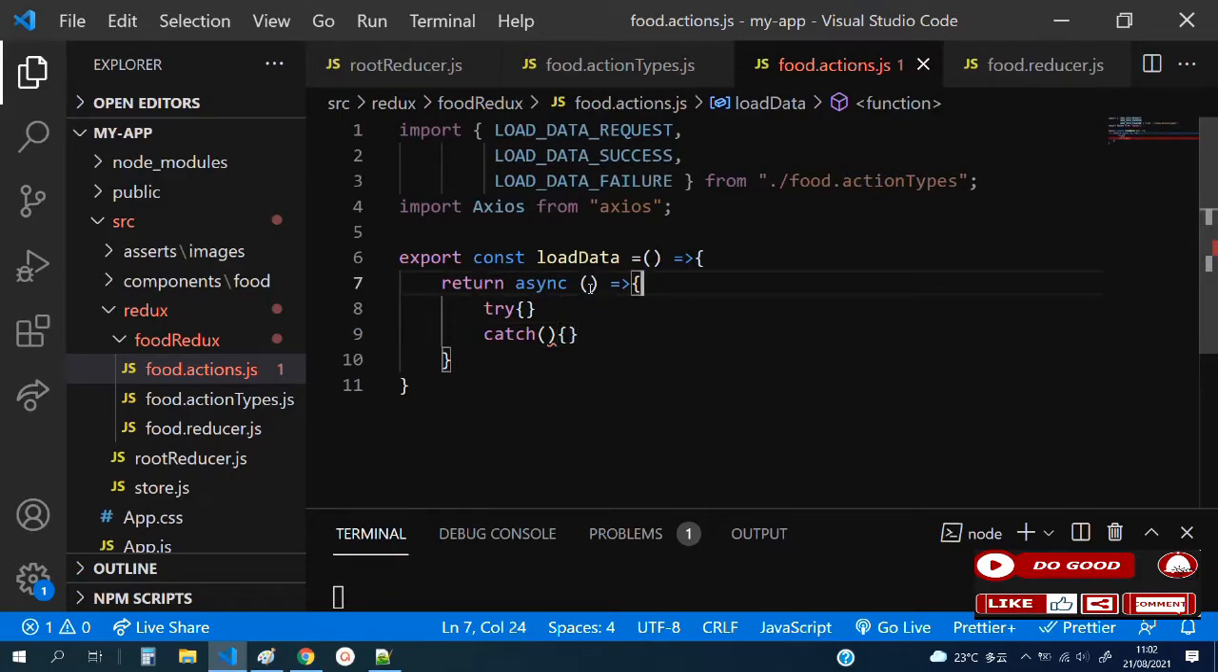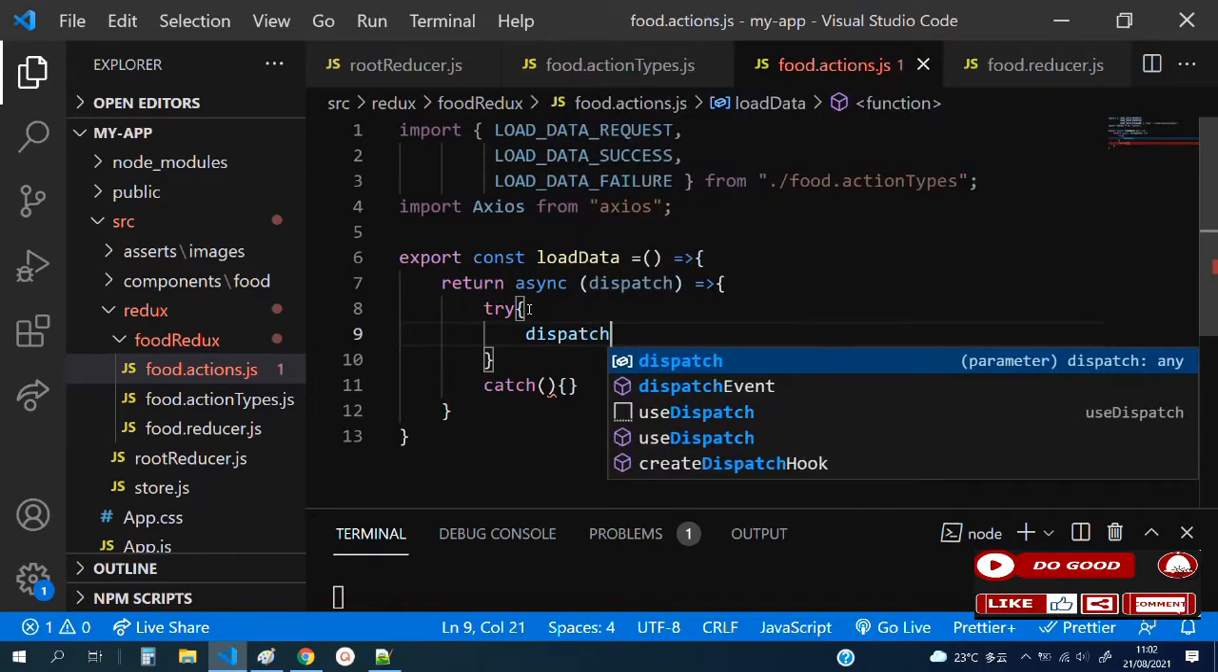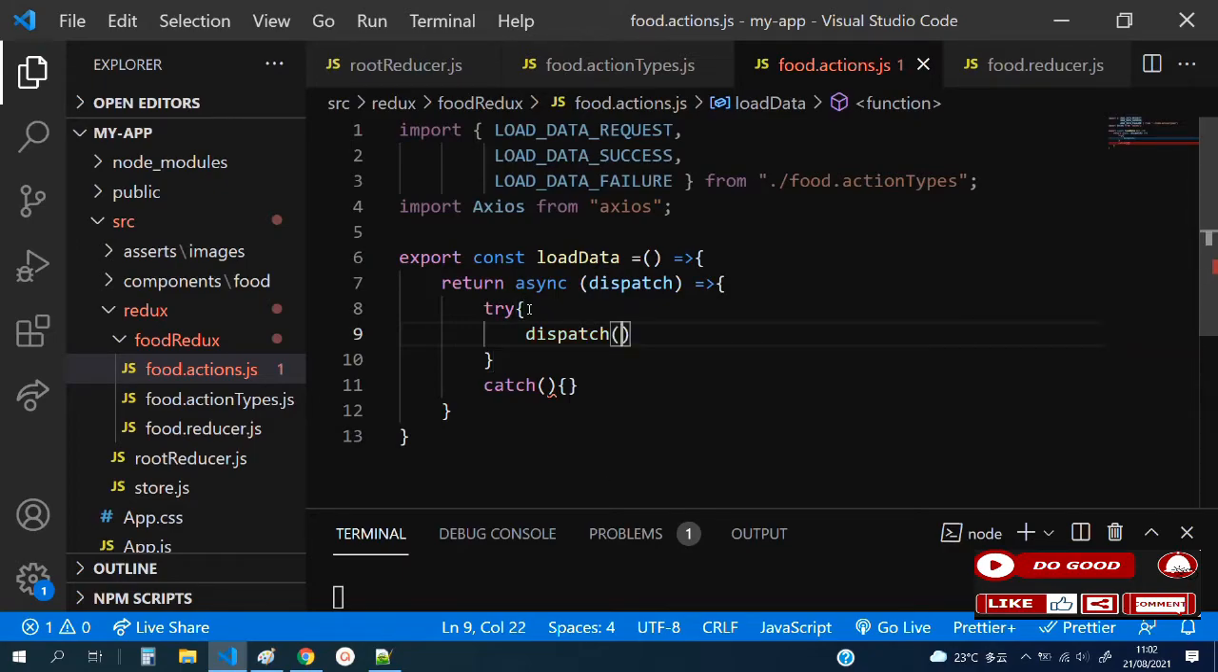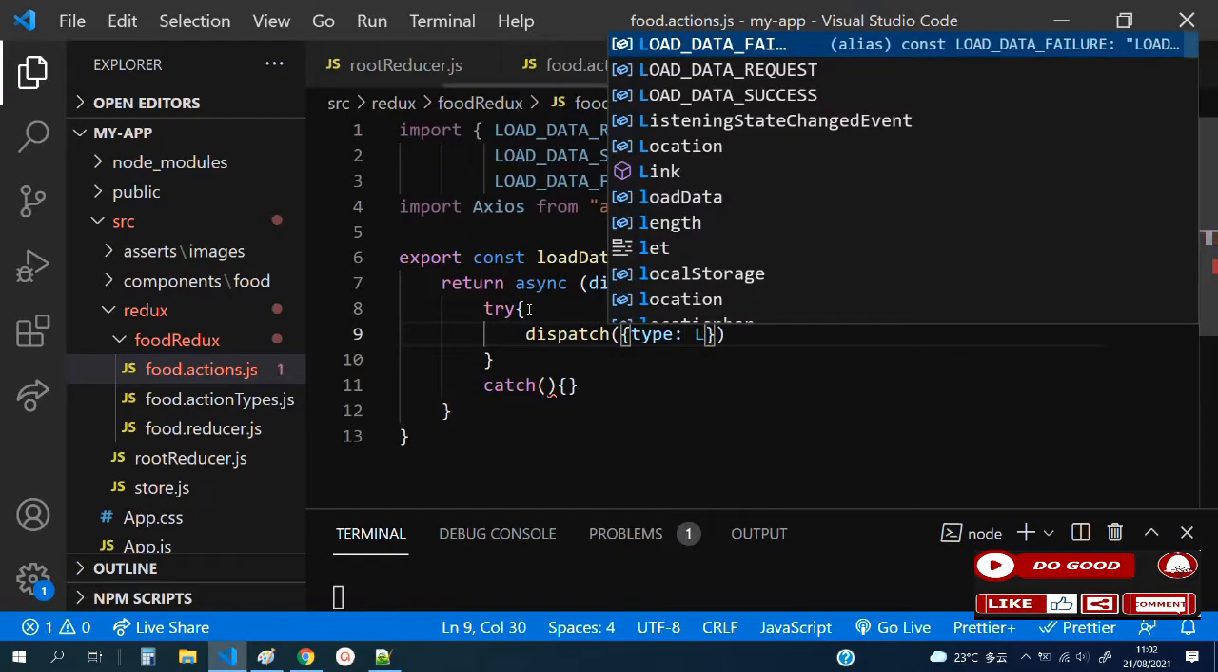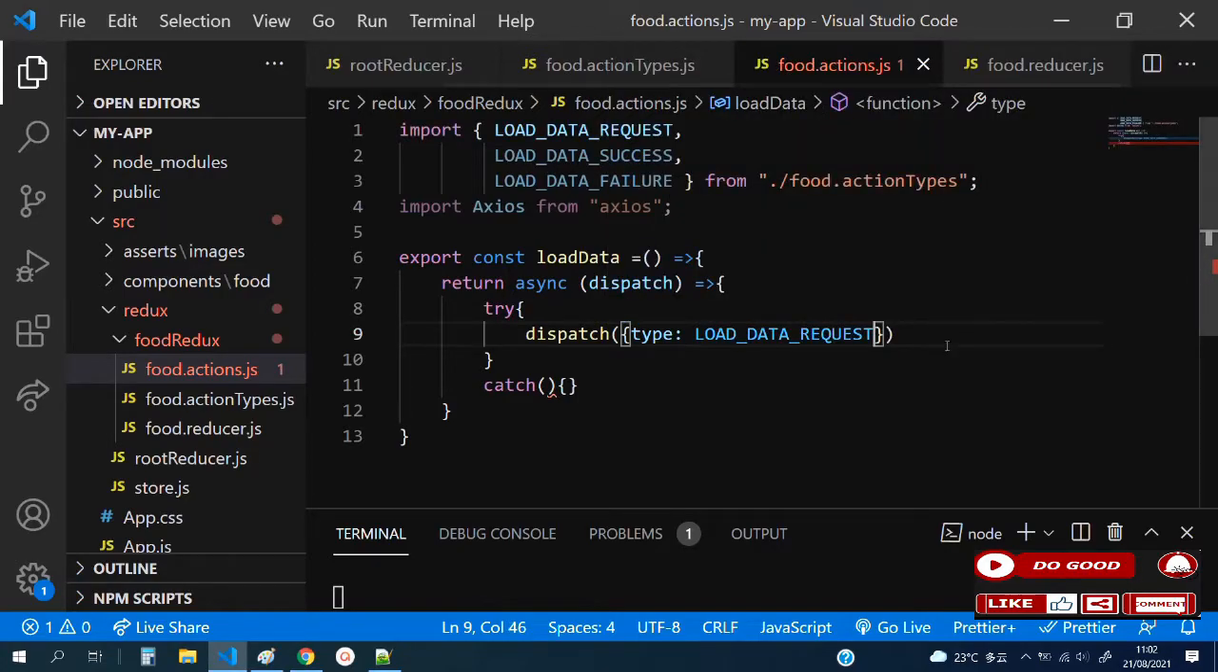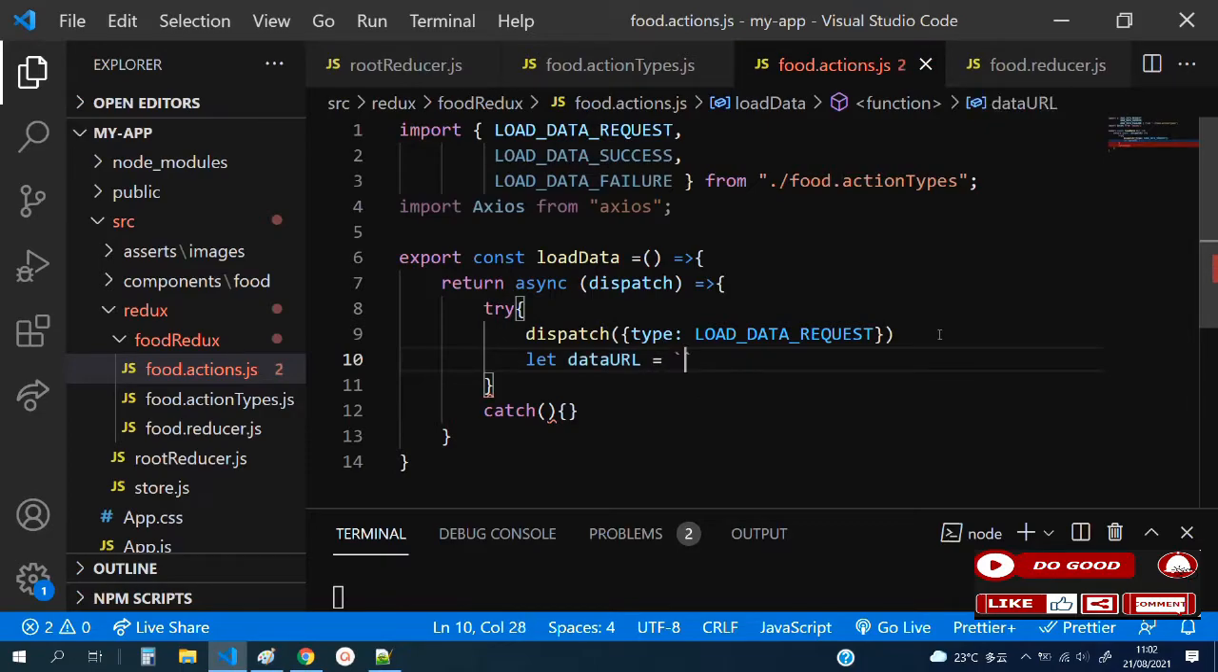So let's take the first one. We're going to say dispatch. Well, we need to dispatch over here. We are dispatching a type called load data request. Then when that is done, we need our URL. So we say let dataURL equals to what? What's the data URL?